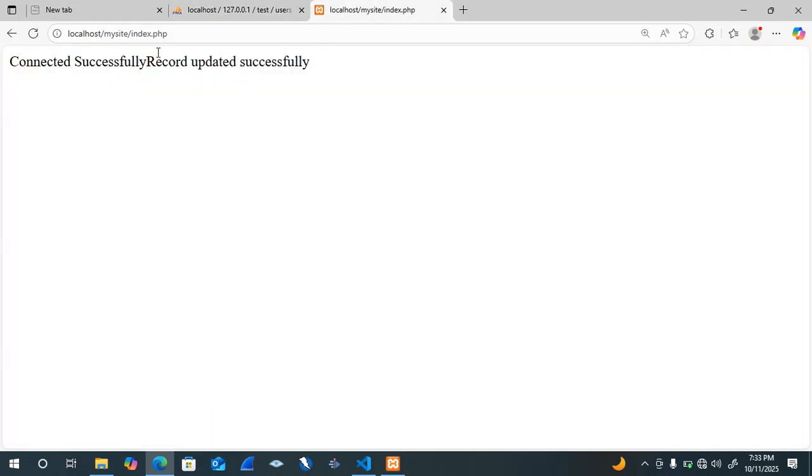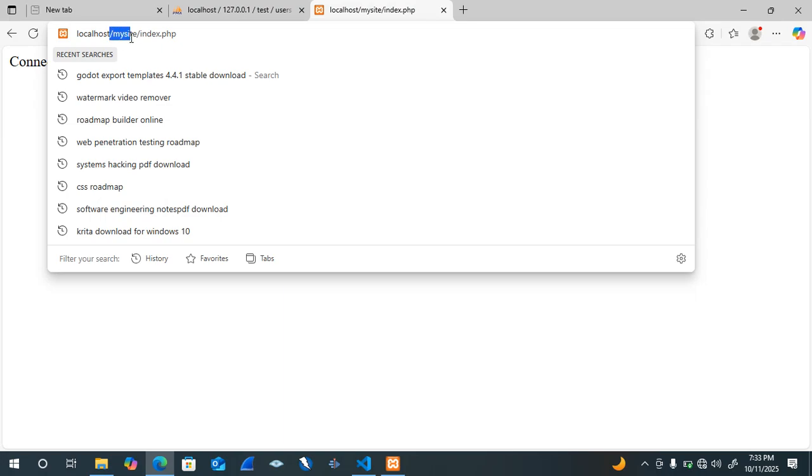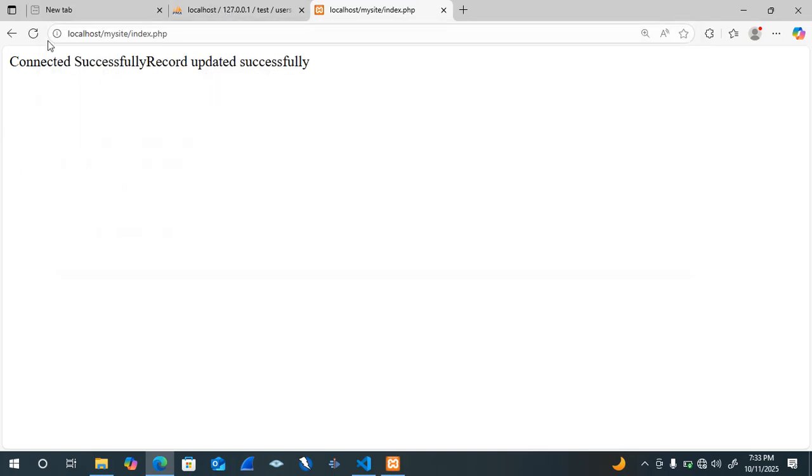If we go here in a new tab, and then we access our PHP script, it is inside the my site folder, which is inside the htdocs folder. Here as you can see, we are using localhost/mysite/index.php. If I try to refresh, as you can see, we get this output: connected successfully, record deleted successfully. So the record has been deleted successfully.